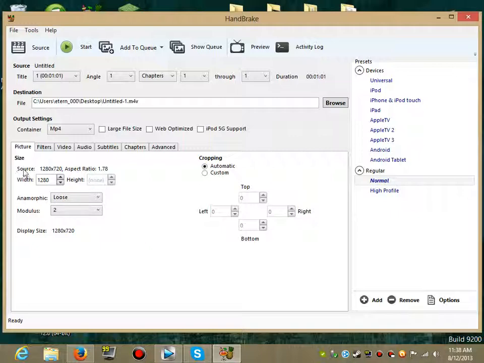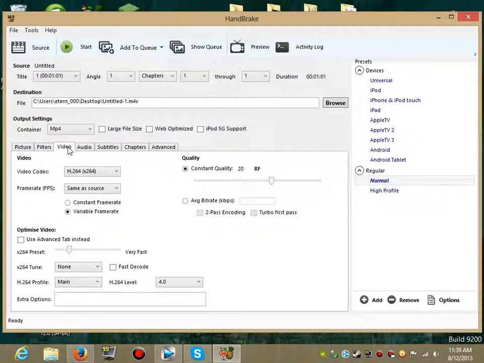And now you can see that the source is 1280 by 720 because that's what I rendered it at. This really doesn't matter what kind of aspect ratio or resolution you have, I just used 720. You can use whatever you want. Alright, now you're going to go to the video tab. Make sure that the video codec is H.264 x264. This is a very good codec that most people use.